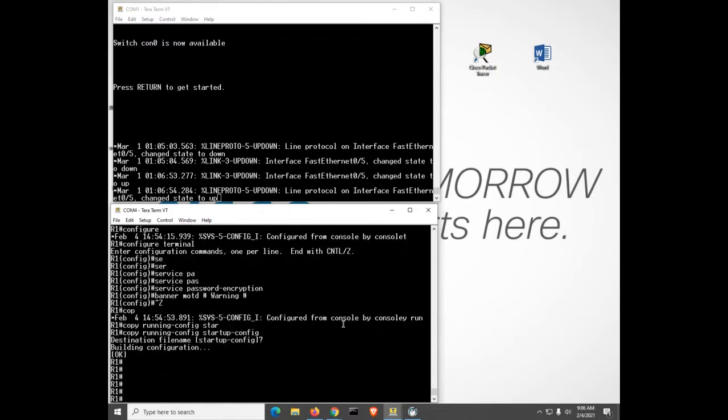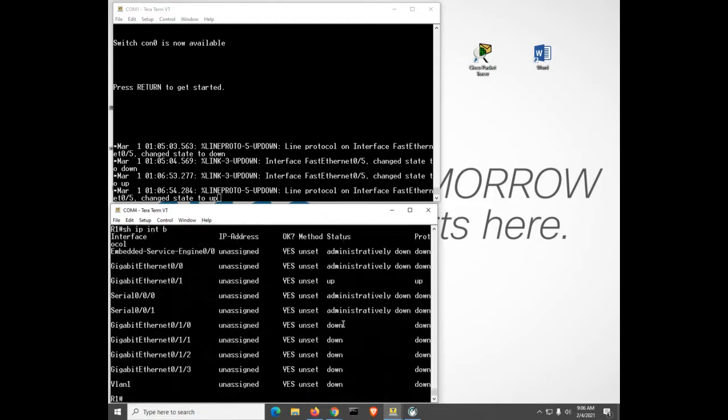Okay, now I've configured this. If I do a show ip interface brief, the only thing we've done here on the gigabit 0/0/1 port is a no shutdown. It's up and up. We haven't assigned IP addresses yet because we're going to assign subinterfaces. Now I'm going to swing the cable.